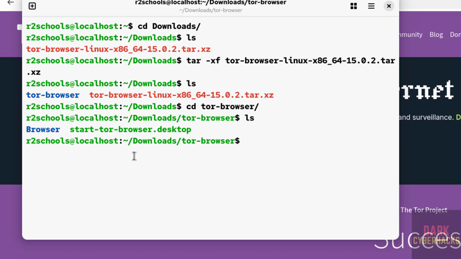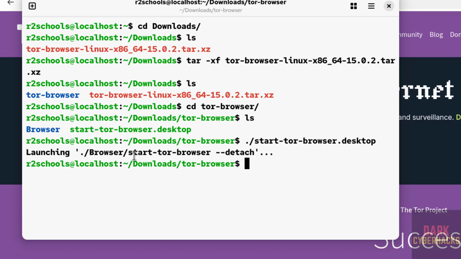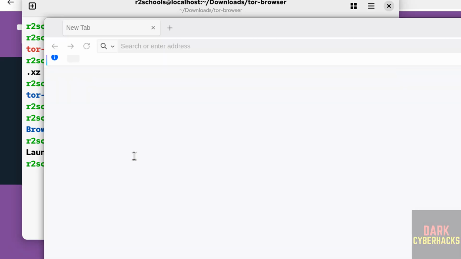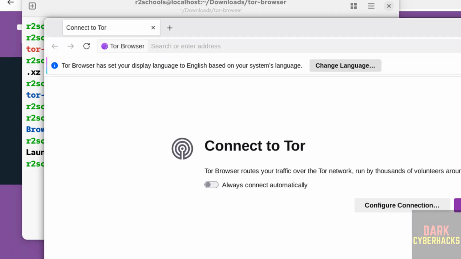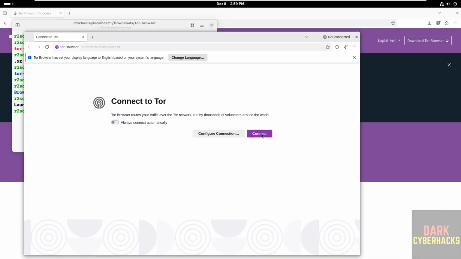Now execute this file, ./start, then press the tab, hit enter. Wait a moment, Tor browser will be opened. See, you got the Tor browser. If you want to connect manually always, you have to click on connect, and if you want to connect automatically always, you have to turn on this one. If you don't want to connect automatically, you have to turn off like this. Okay, you want to connect always automatically, so you can connect.